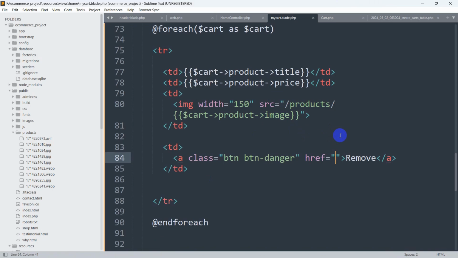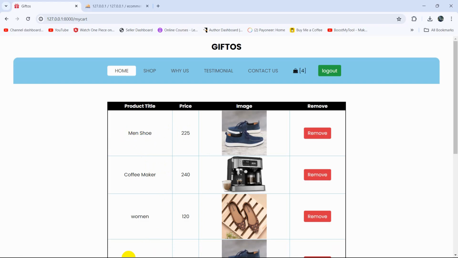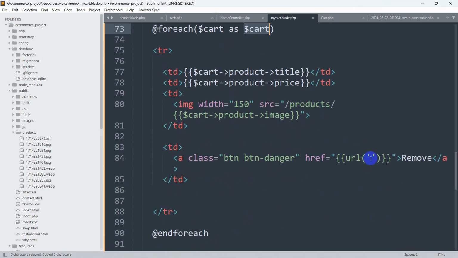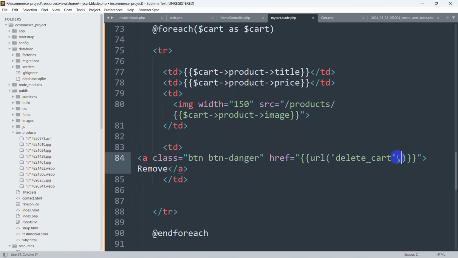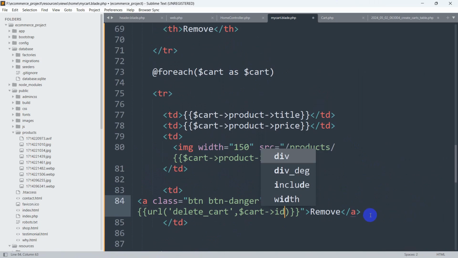So let's go back, and in this href we'll give two square brackets, then we'll set our URL, first bracket, then single quotation, and we're going to get the ID for a specific product in the cart. For it, you can see $cart. We'll say here, let me give the name, let's say delete_cart. Then we'll give a comma here. Then we're going to mention this $cart over here, and this arrow sign will get the ID. So right now let's save this, and let's go to our web.php and create this route.